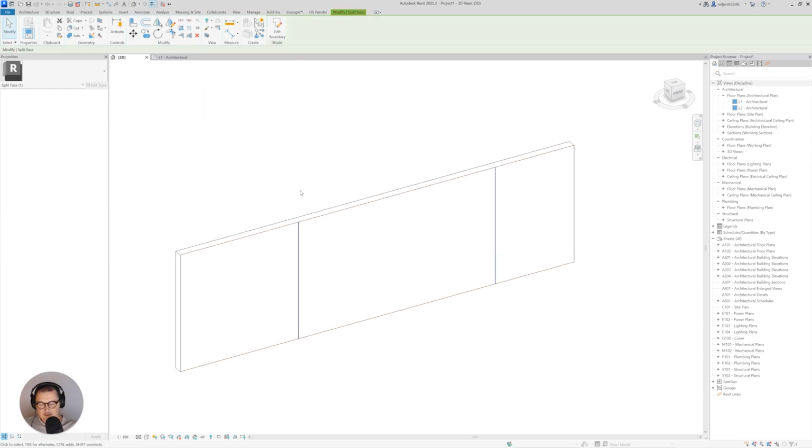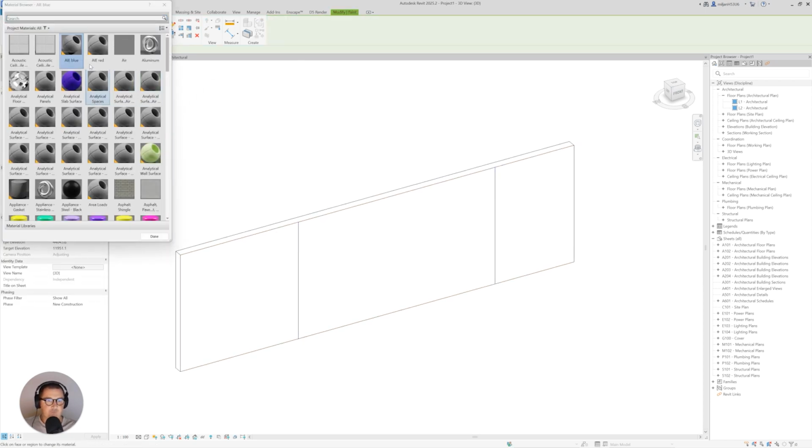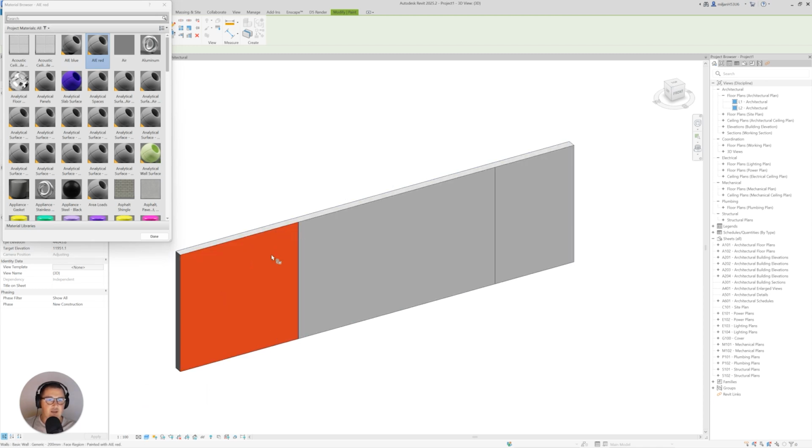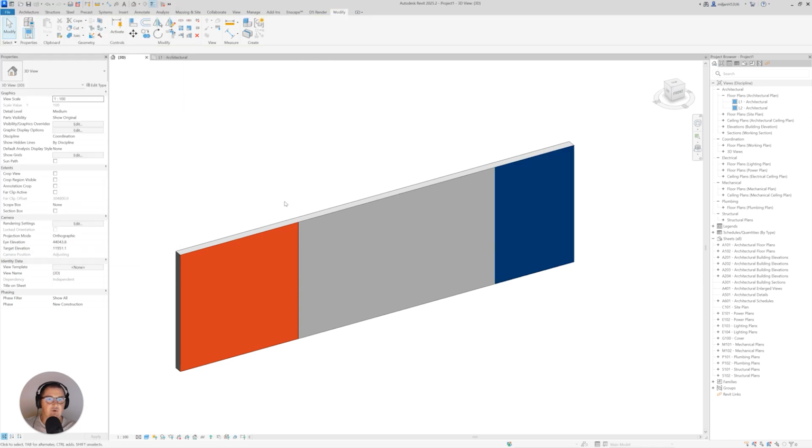If I take the paint tool and paint red here, then go to shaded, we have 9 square meters of red and 6 square meters of blue. But we cannot find where this appears. So how can we create the schedule?